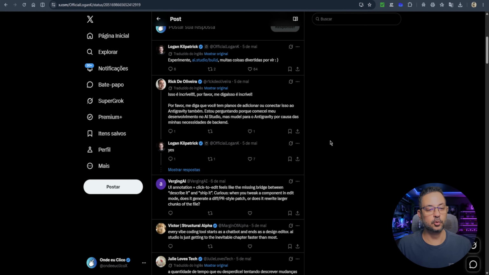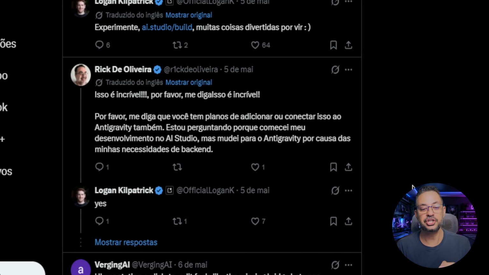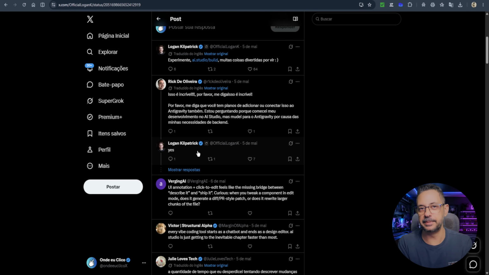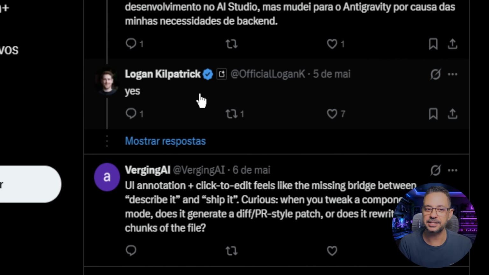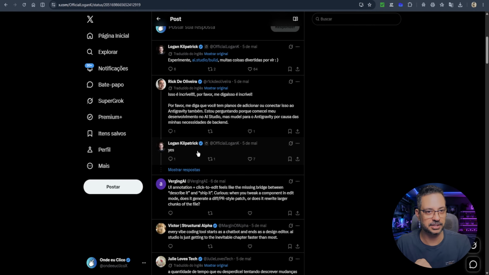A user said the following, "This is amazing. Please tell me you have plans to add or connect this to Anti-Gravity as well. I'm asking because I started my development in AI Studio, but I switched to Anti-Gravity because of my back-end needs." Then Logan Kilpatrick, who's a big shot at Google, simply said yes, meaning they do intend to integrate this new feature, which I'll show you in a moment, into Anti-Gravity. Let's go to Google AI Studio so I can show you how this works.